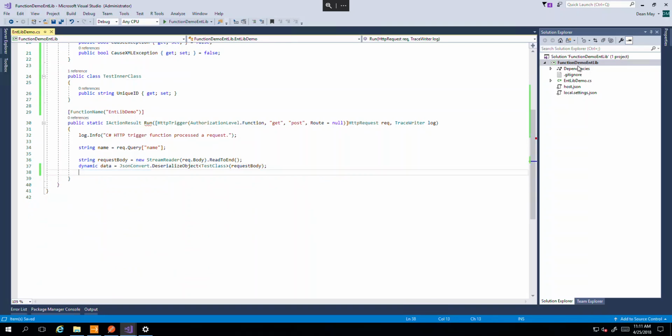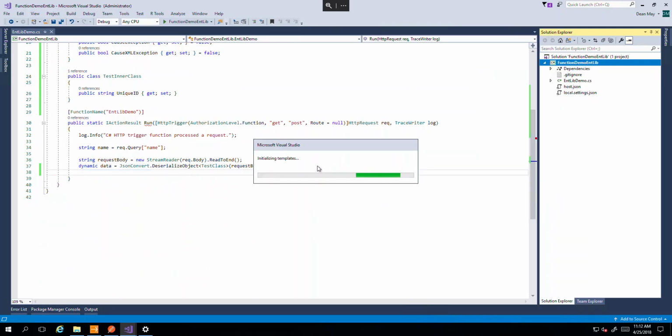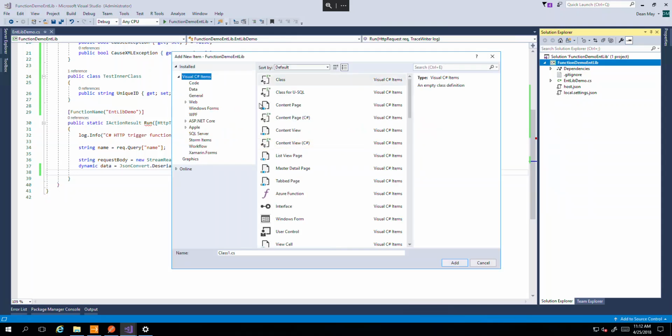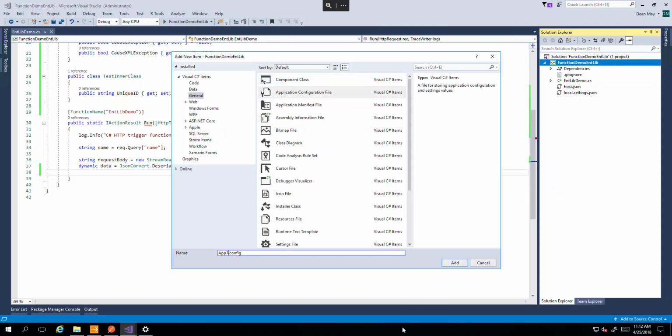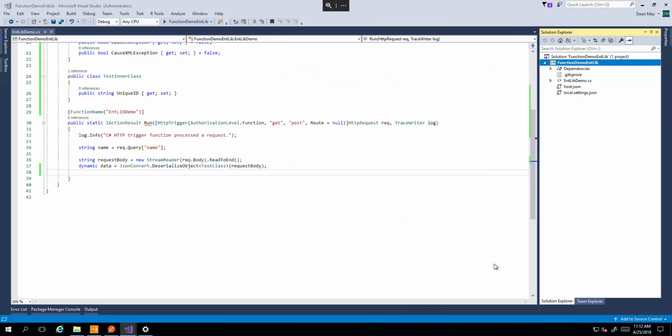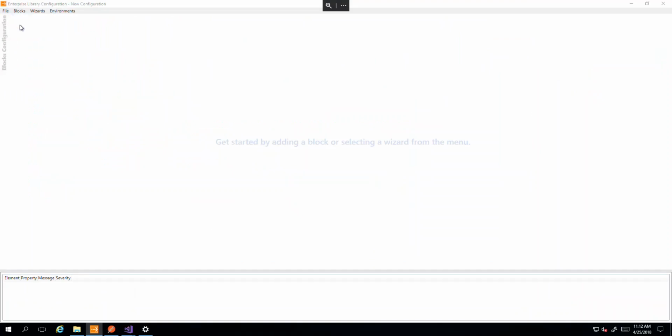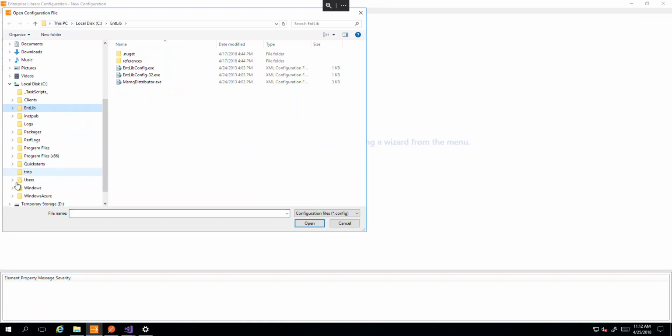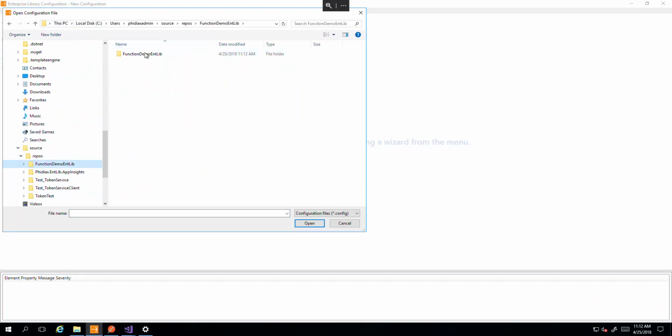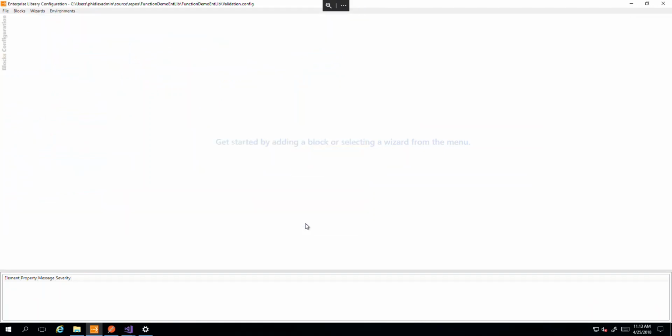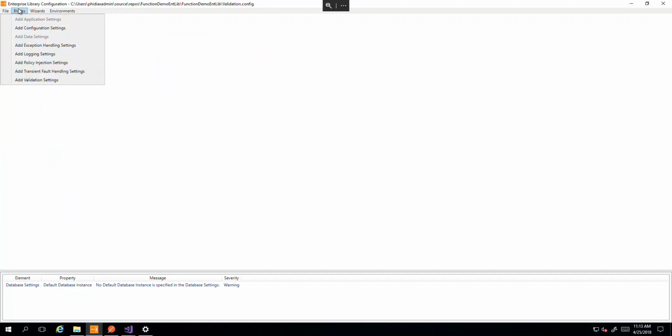So before we do any logic to validate, I'm actually going to go ahead and create the validation configuration. So I'm just going to name this validation.config. And then I'm going to go ahead and use the enterprise library configuration tool to populate that with our validation information. So I'm going to go ahead and add in that validation block.